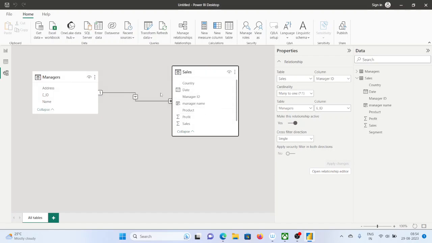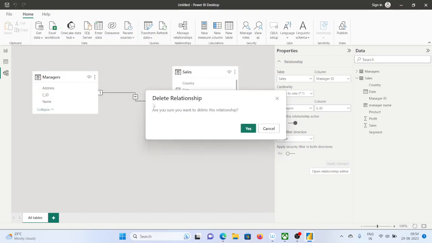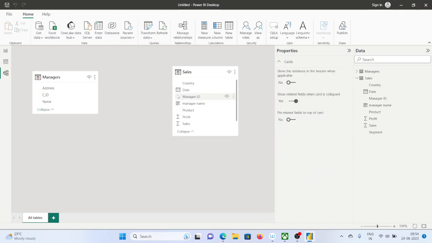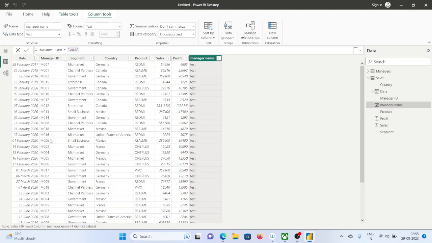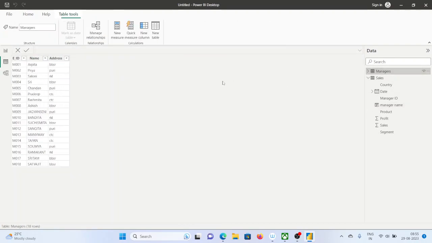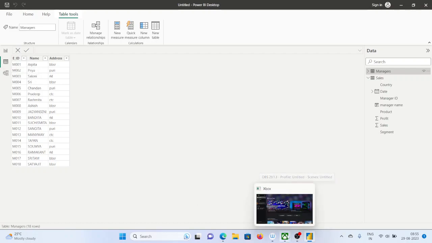Okay, understood? So EID is EID, this is a common column, yes or no? This is a common column, EID and manager ID. It's a common column between these tables, right? If you go and check the data, here manager ID contains all the manager's IDs. Here the managers table contains all the manager IDs. Yes or no? Correct? Are you getting it? Is there any issue?